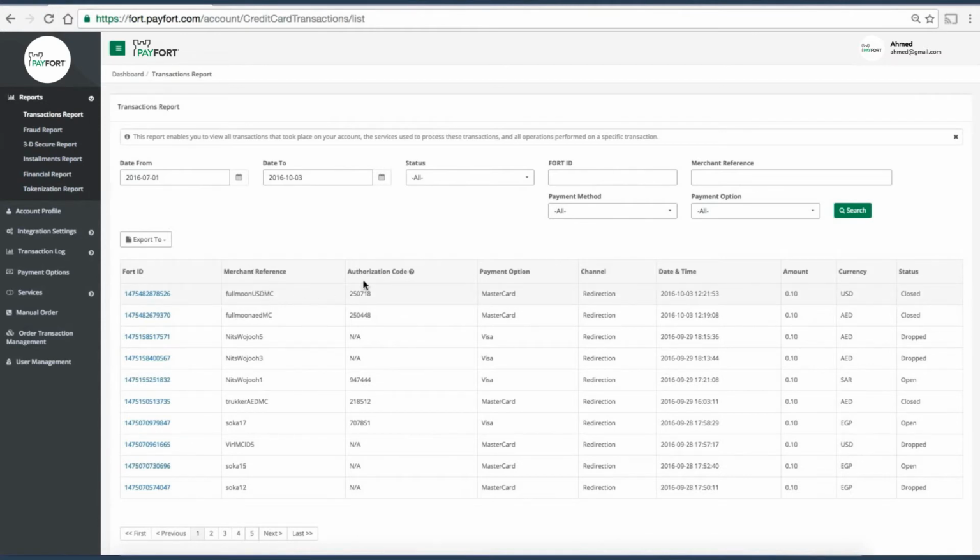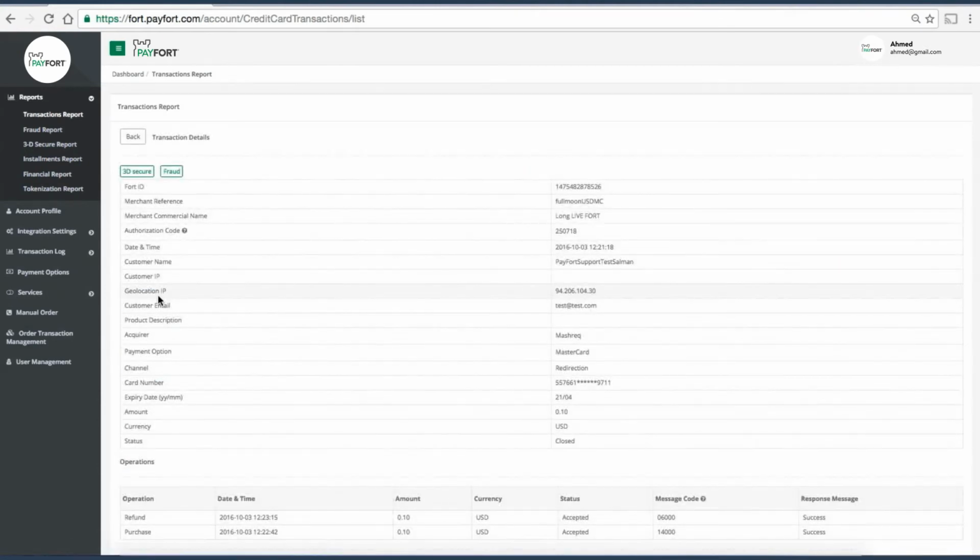Then we have the authorization code, which is a simple way to determine whether or not a transaction is successful. If the authorization code is there, then this means that the transaction was successfully authorized. You can see the payment option being used: MasterCard, Visa, Sadad, etc. You can see the channel which is configured during integration, date and time of transaction, amount, currency, and status. The status is closed, so we will open this transaction to see what the closed status looks like in detail. And the closed status indicates that a full refund has been performed.